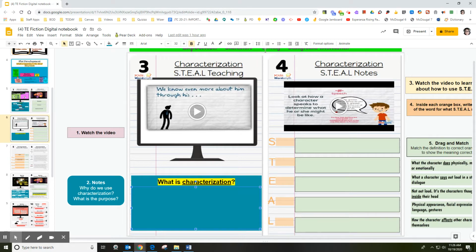So if you decide that characterization is, and you type your answer here, you can go up to the top where it says bulleted list, and you can make bullet points of telling me what characterization is. You're creating your own type of notes based on what characterization means and what the purpose is. Now, after you're done with page 3, we go to page 4.